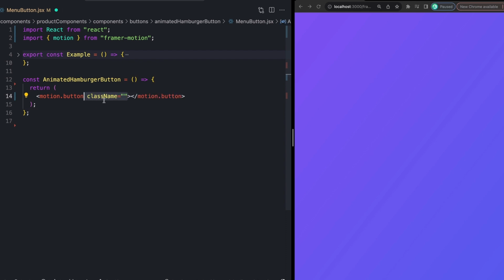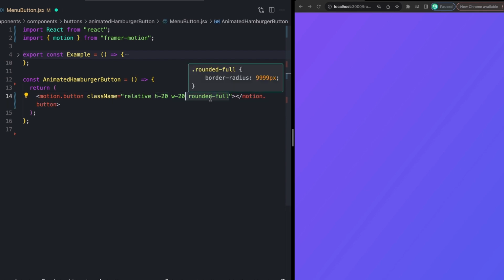So like I said, I'm going to open up my class names. I'm going to give this a position of relative, again, so that we can absolutely position everything inside of it. I also want to have a set width and height. I'm using a height and width of 20 in Tailwind. That's 80 pixels for anyone that's just using CSS. I'm going to give it a border radius of full or rounded full. It's just 999 pixels just to make it into a circle.